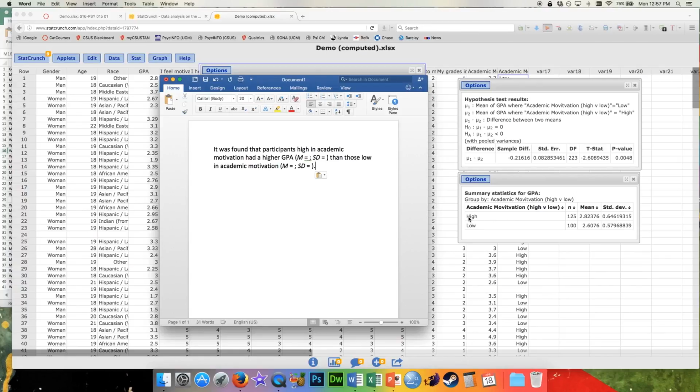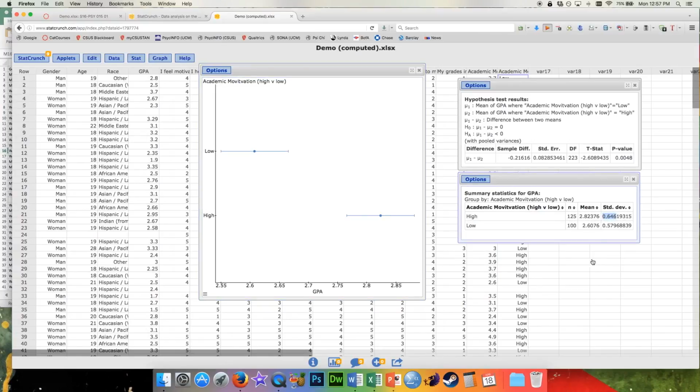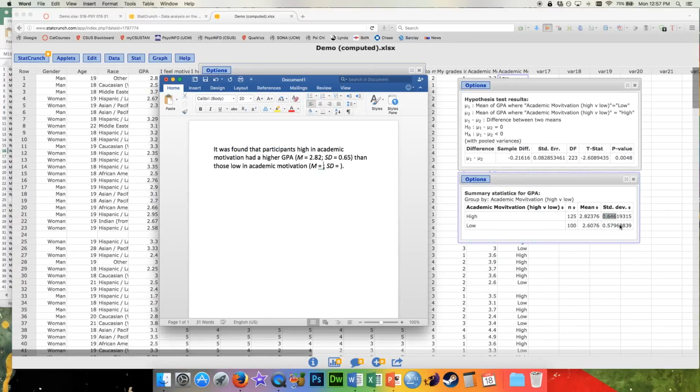So as you can see here, the mean for those high in academic motivation is 2.82. You always want to round to the 100th place, so 2.82. And a standard deviation of 0.65, which you can see right here. We want to round it to the 100th place. And then right below is the mean for those with low academic motivation, which is 2.61, with a standard deviation of 0.58. So here we've already included a lot of information. One group is statistically higher than the other, and we have the means and standard deviations of both.